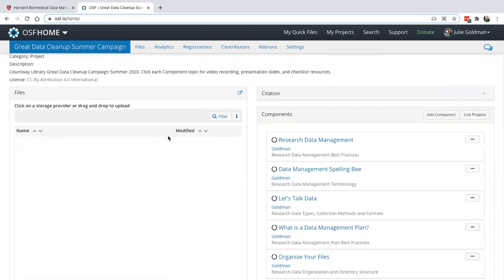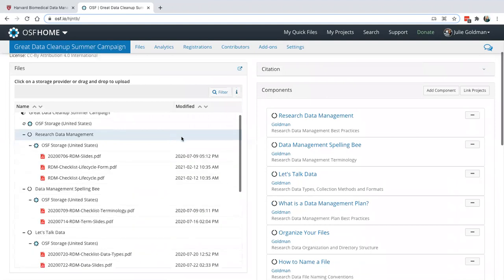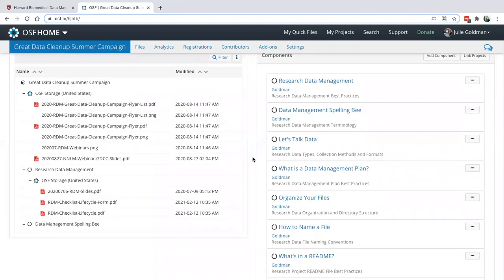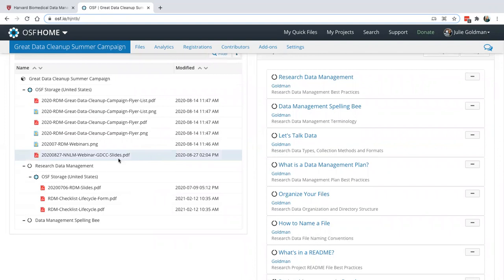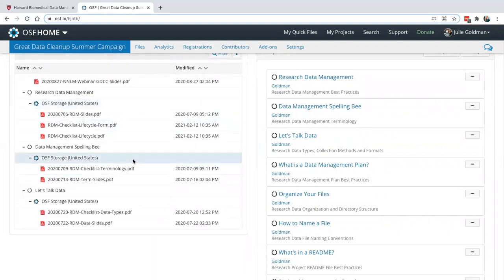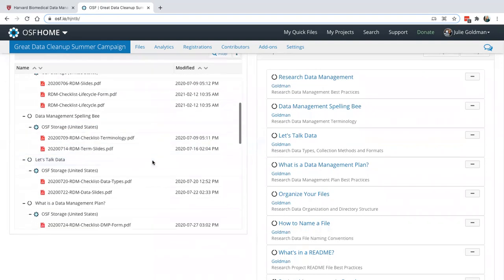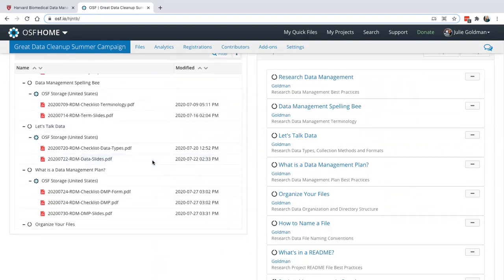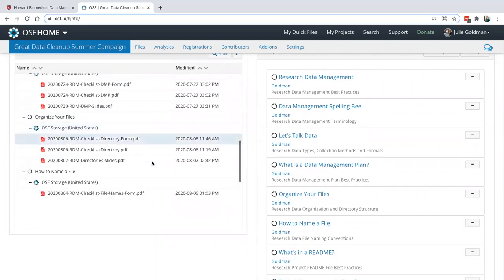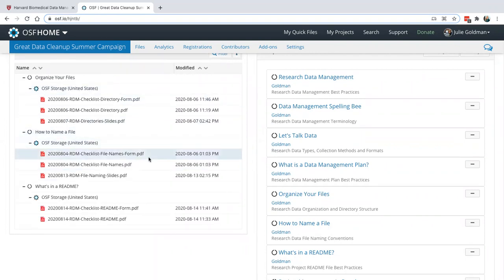So say one of your takeaways from today is you want to get started on naming your files. Great place to start if you can identify a subset of files that you want to start creating naming conventions for. You can come down to how to name a file and download the checklist for naming files and get started there. A great place to start implementing some data management practices.